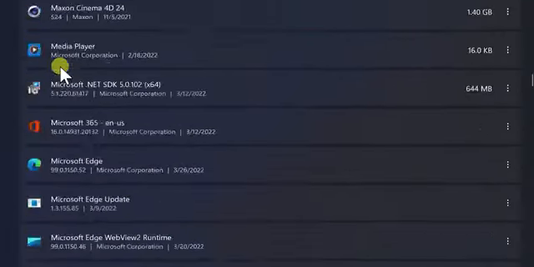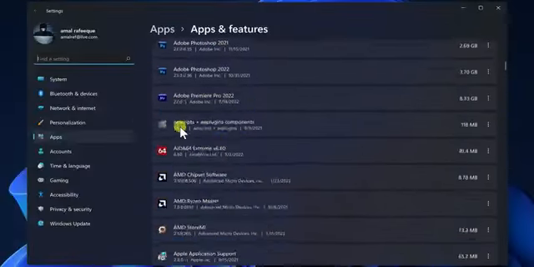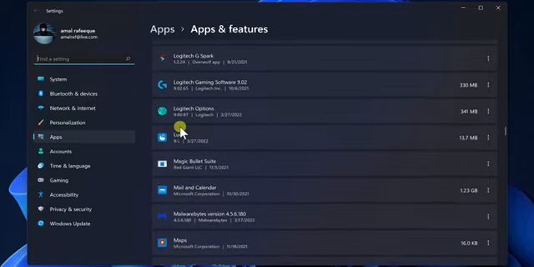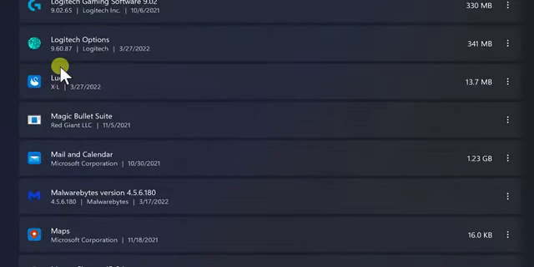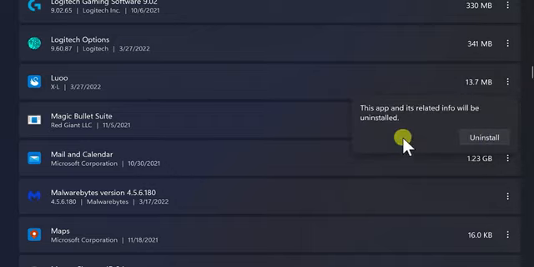Here you can see all the apps or programs installed in your Windows 11. So simply scroll through them and look for any rarely used or suspicious programs. And once you found them, click on the 3-dot menu on the side of that particular app or program. Now click Uninstall, which will bring another pop-up to confirm your choice.